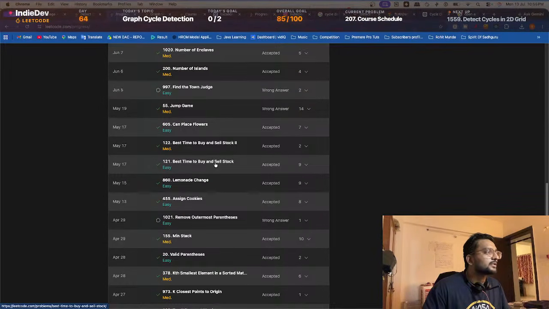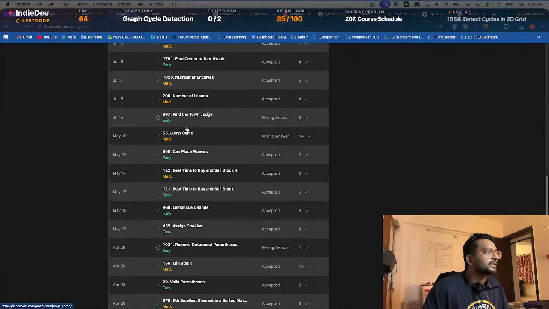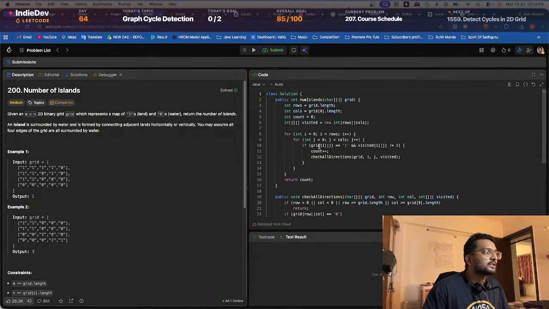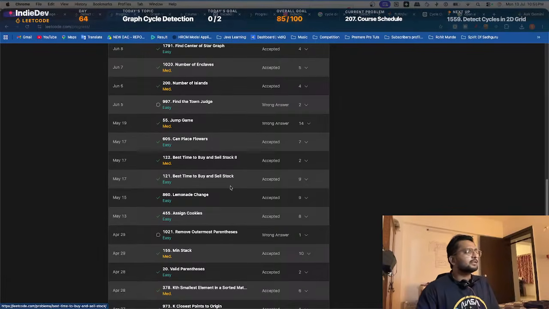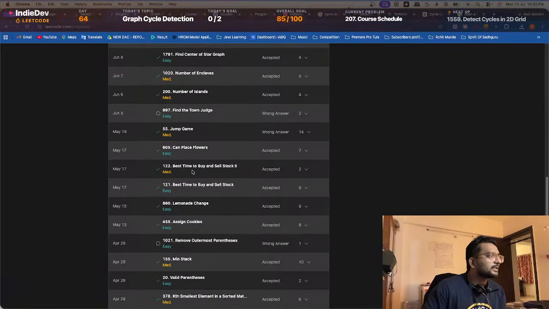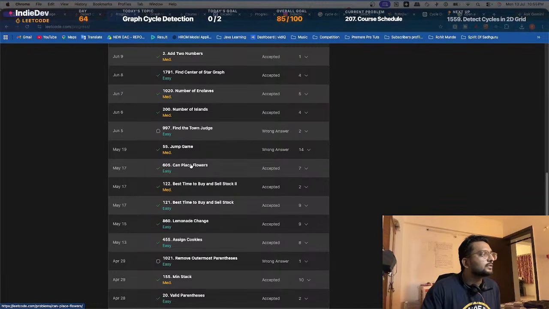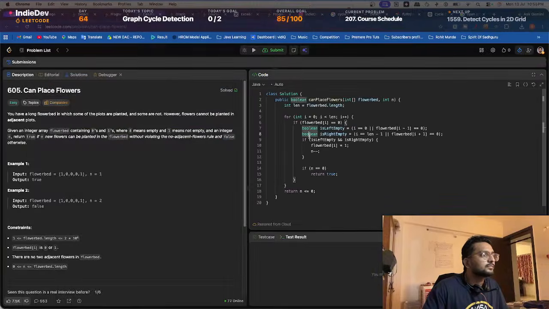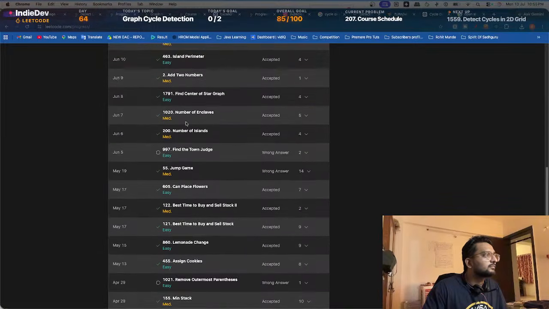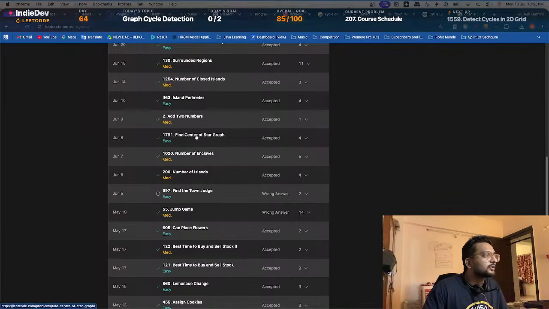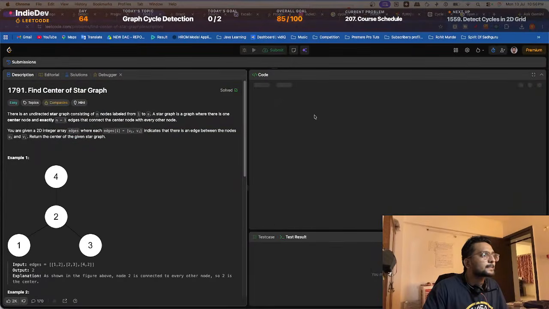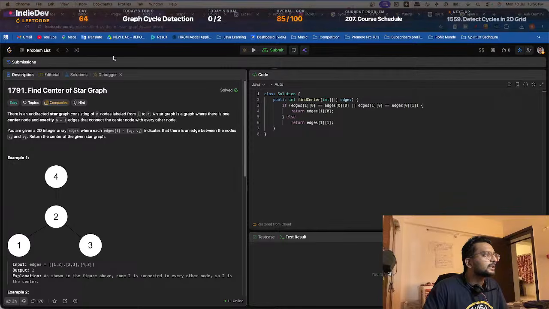Best time to buy and sell stock, jump game, find number of islands. Did number of islands have edges and all? No. किसमें था यार edges वाला? Eliminate change, best time to buy and sell stock 1, 2. Find center of star graph. It is not... yeah, it is adjacency list.